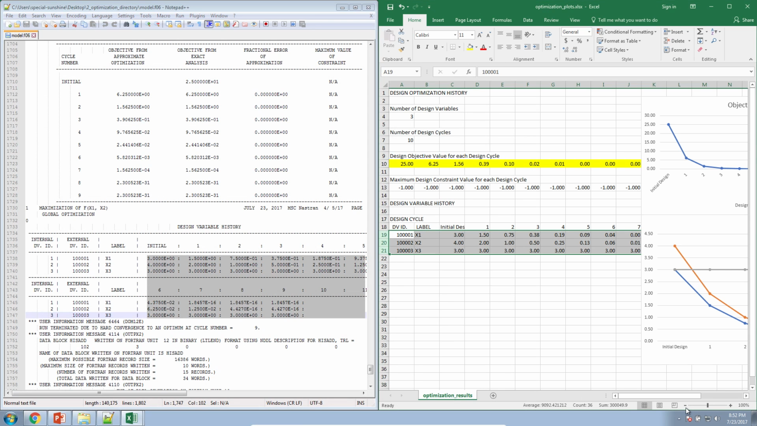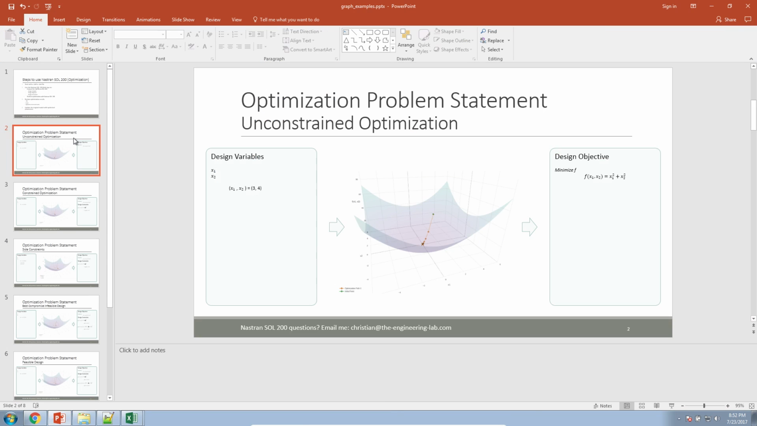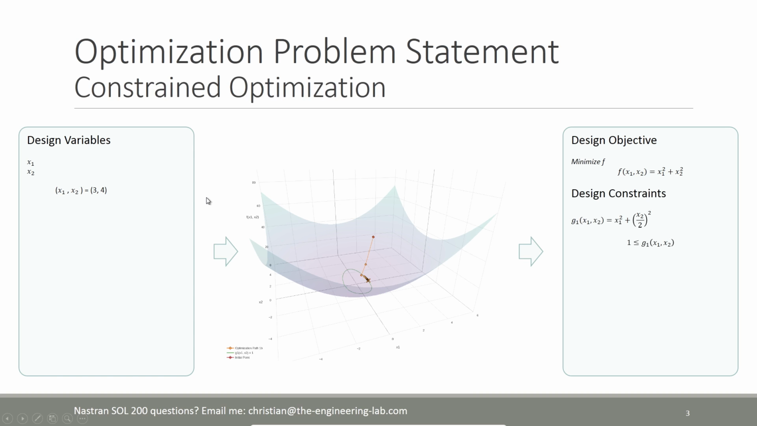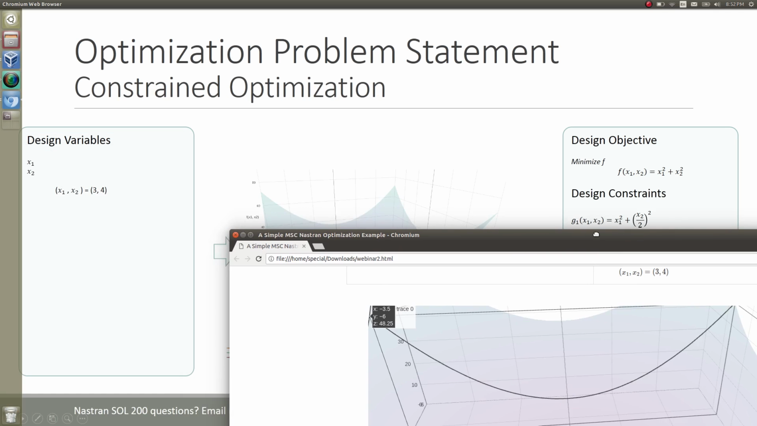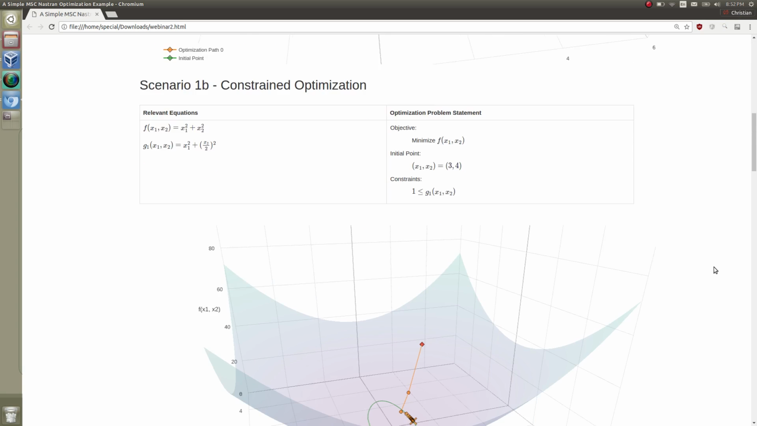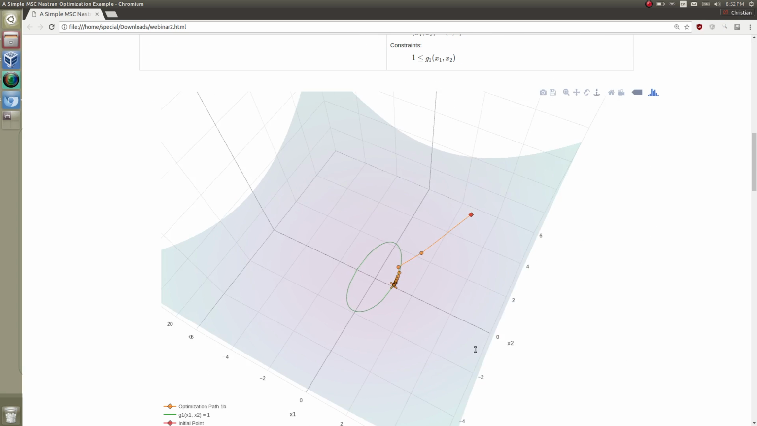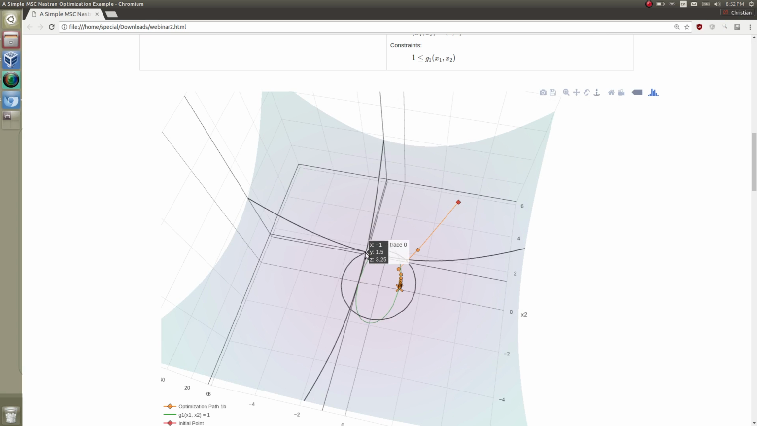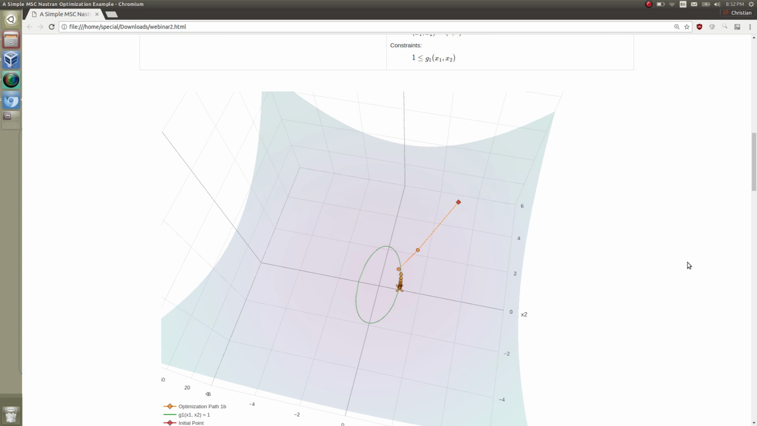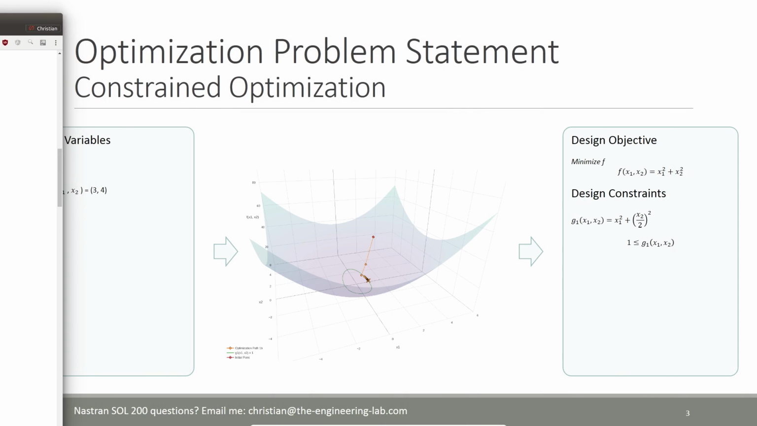So this was an introduction to optimization with Nastran Solution 200. In the next few videos, I'm going to show you how to add a constraint. So in the next video, I'm going to walk you through the process of defining a new constraint function. We're going to say that any values outside of the constraint are acceptable values for optimization. And so I believe the video is next on the playlist, so definitely stick around for that.